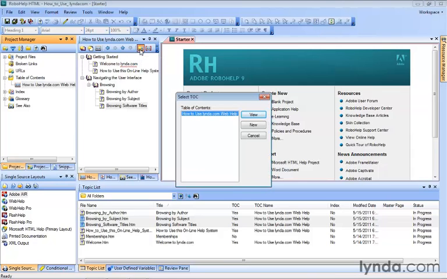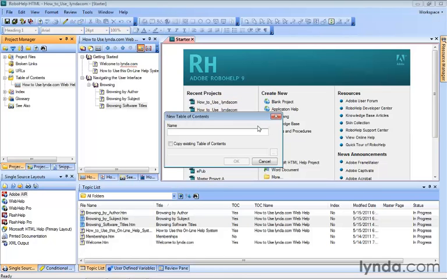Now this allows us to do two things. Choose the table of contents we want to be looking at and working on. In this case, we only have our default. It's highlighted or selected. So our only other option is to create a new one. And when you click New, you get to give it a name, How to Use again. But this time we'll do Printed Help. If you click OK, you'll create a brand new empty table of contents, and you can start adding TOC books and topics and so on.